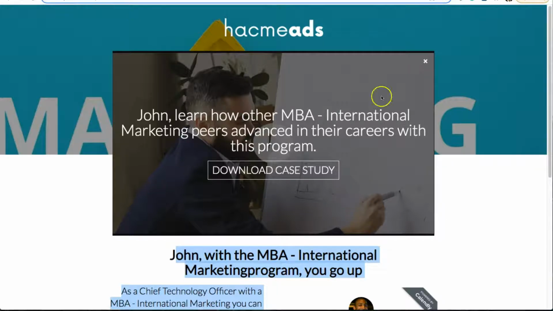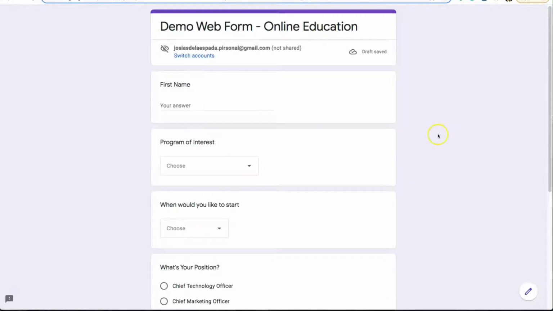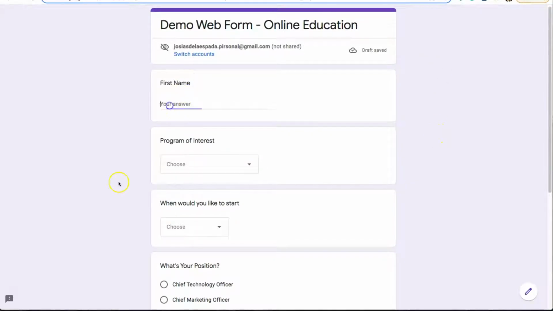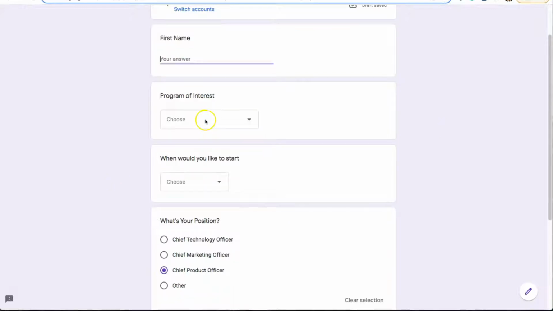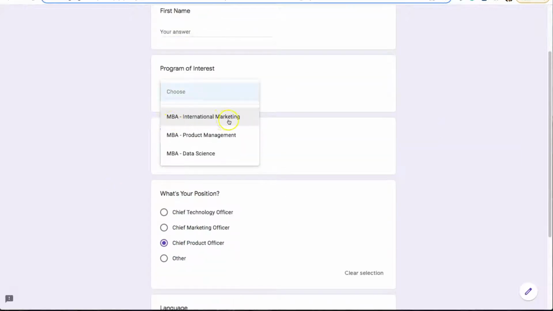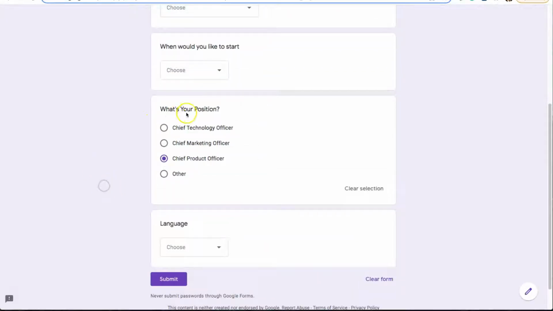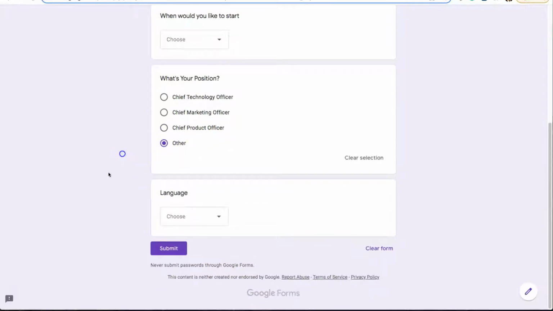All right. So let's go quickly over the web form. In this case, we have first name, program of interest. So MBA International Marketing, MBA Product Management, MBA Data Science. And then what's your position? Chief Technology Officer, Chief Marketing Officer, Chief Product Officer, other, right? And then language, English and Spanish.